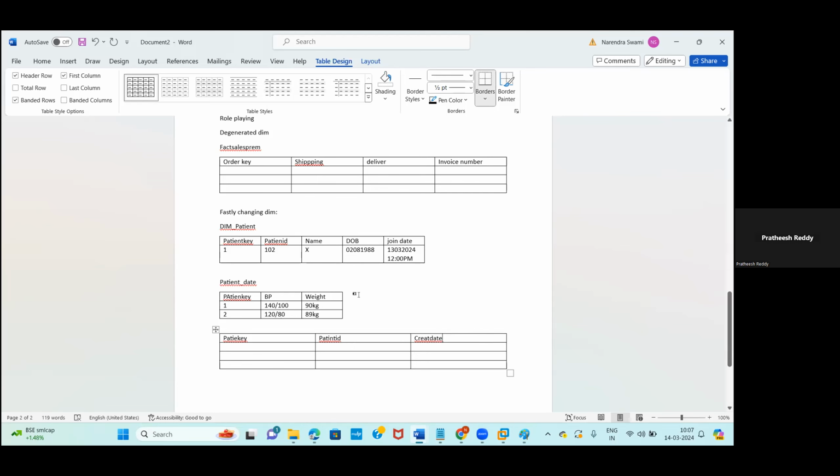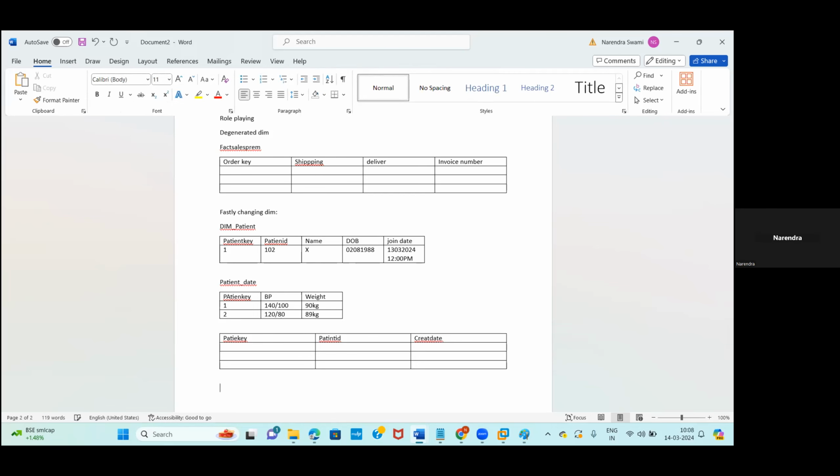Okay, got it? Fine. So this is what a fastly changing dimension is. This is also known as a rapidly changing dimension. Okay, rapidly changing dimension. And one more thing I forgot to tell: the factless fact table.